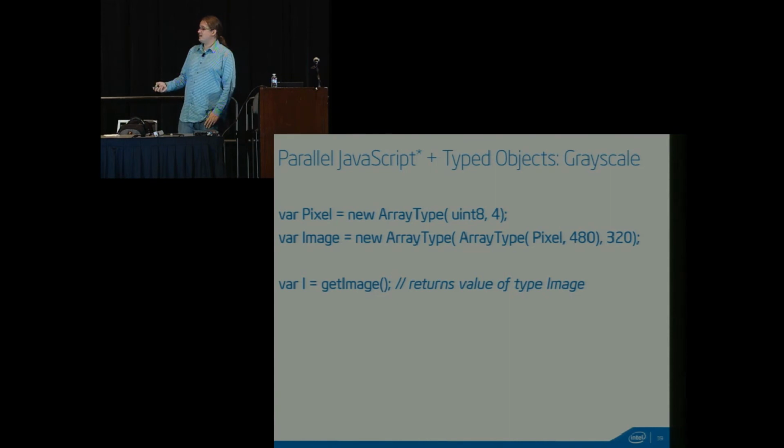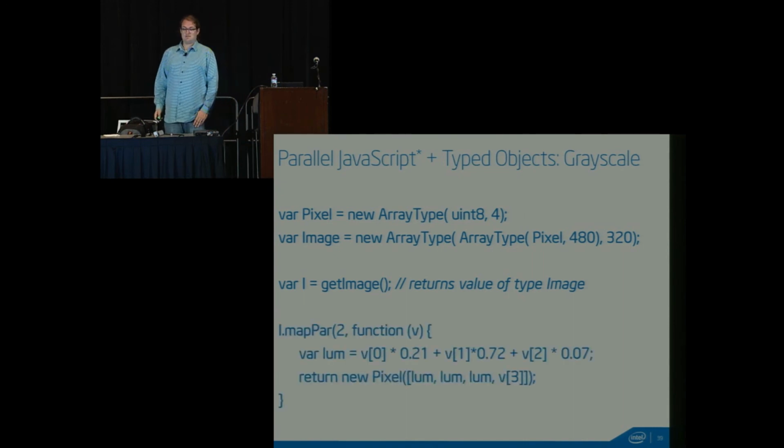So let's assume we have this I here, which is just a result of getting that image from Canvas. Right? So we now have a 2D array of pixels. How do we do grayscale? With our new API here, it's just a call to map. So we take the image, we apply map to it, and we have to tell map how deep we want to map into the image. Because as I said, it's a 2-dimensional array of pixels.